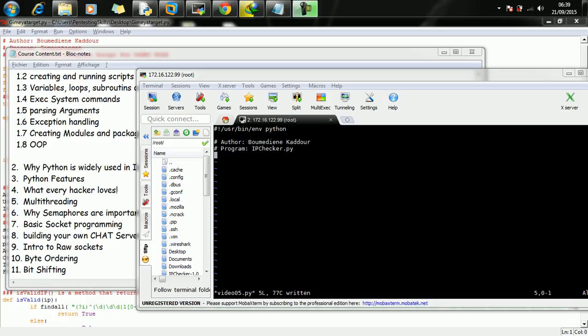Bismillahirrahmanirrahim. So today I'm going to talk to you about creating modules, packages, and OOP, the basics of object-oriented programming.